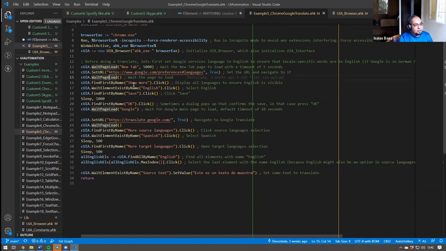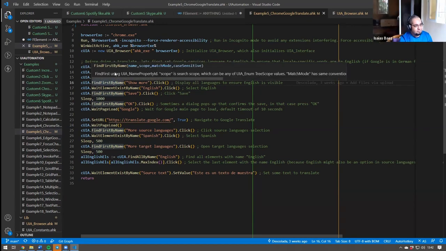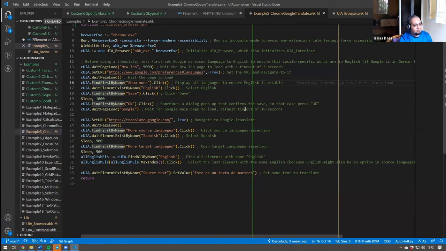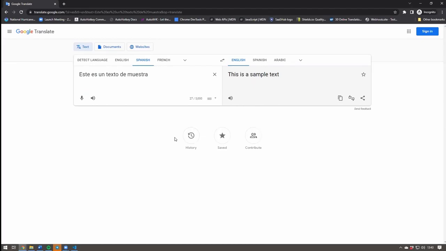But the point of navigating to the URL is to switch the language to English. So, for example, if you had the Google Translate page in Spanish, you would not find any of the buttons, none of these buttons right here. Yeah, that's right. You need to set the language to English first and then go to the Google Translate page.